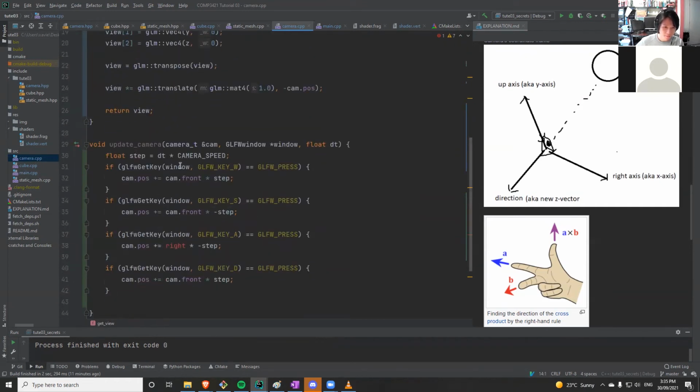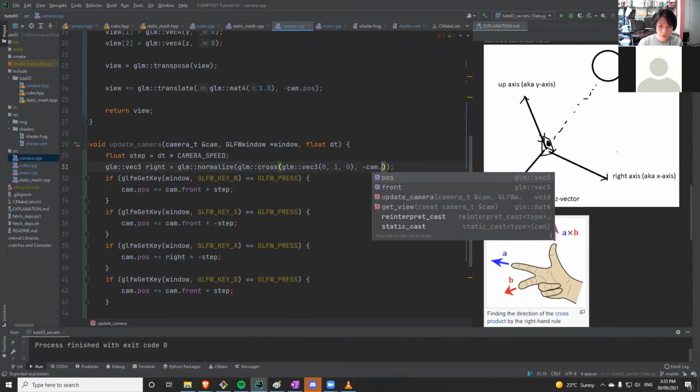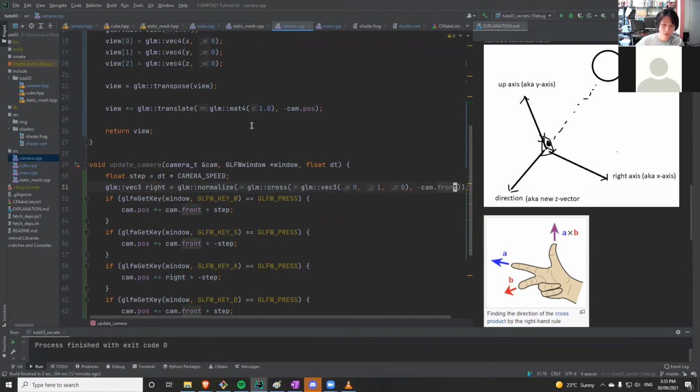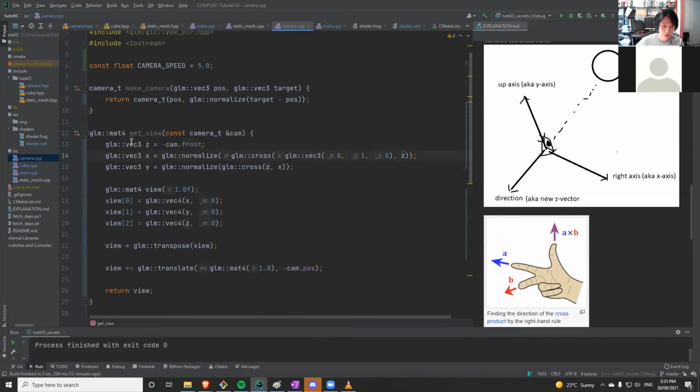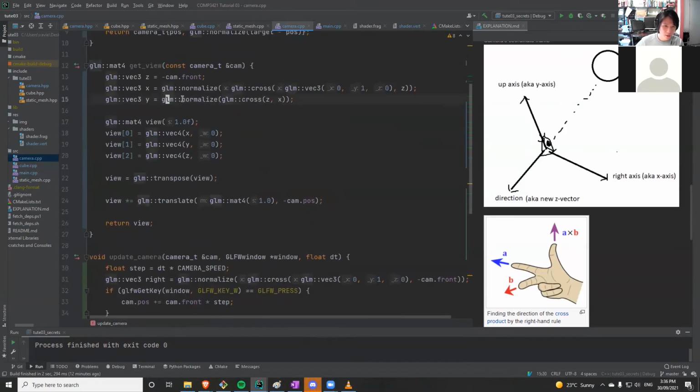Let's copy that. So this is the right. And we pass in the minus cam dot front. That's the same as the Z vector we had here. So that'll be right times minus the step, and this would be just right times the step.